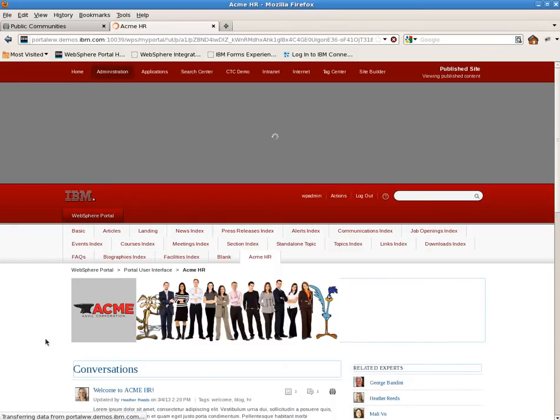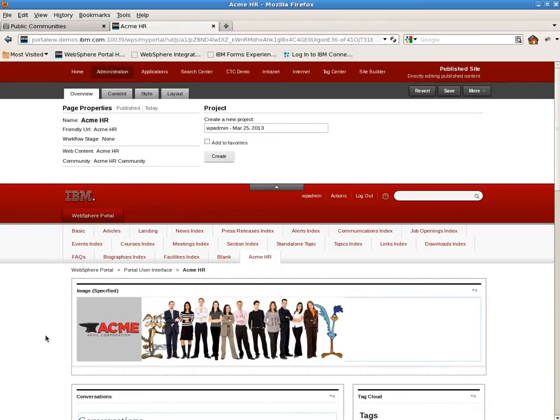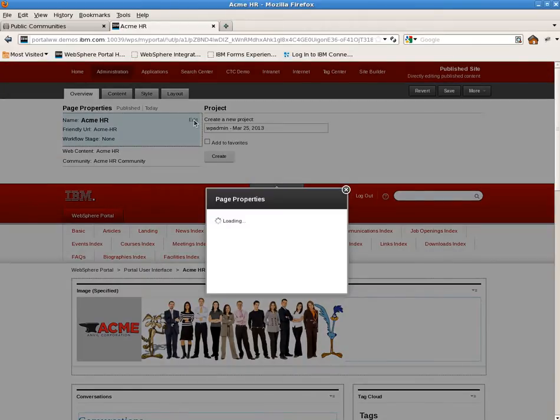Once we've done that, we need to remove the Acme HR specific information, kind of genericize this page for others to use. We're going to remove the image, associate the page with the generic community in Connections, and clean out some of the content and give it a good description.